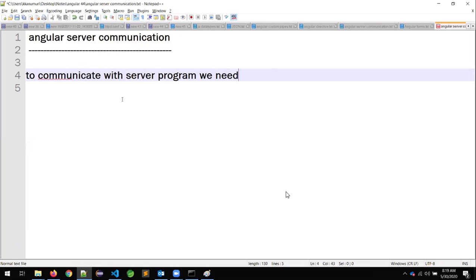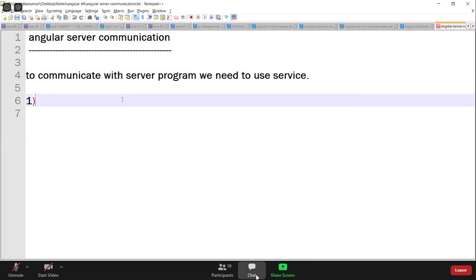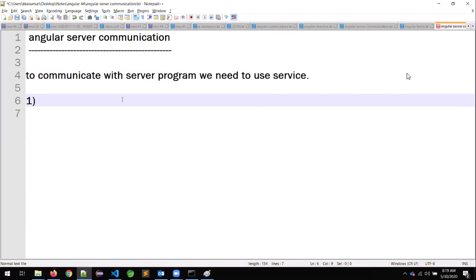We need to use service. First one, creating a service. How to create a component, sir? So far we already learned. What is the first one? Create a class and provide injectable decorator. Create a class and provide the component.